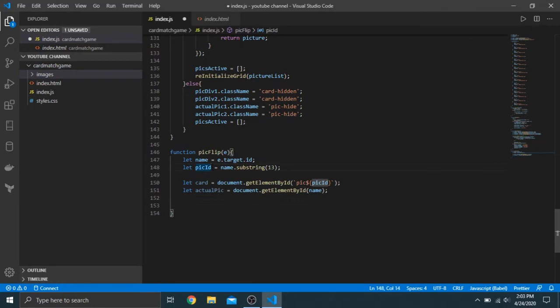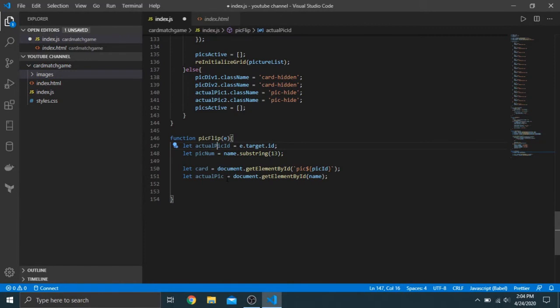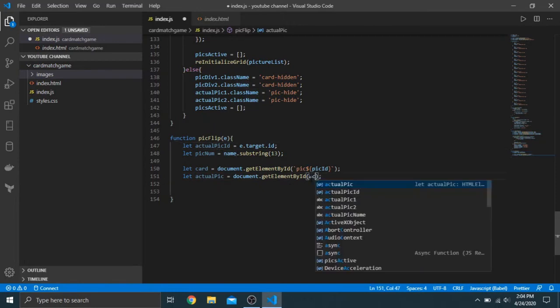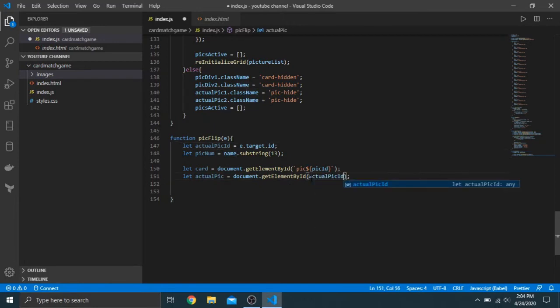I'm going to give this a pick num, and I'm going to say this is the pick ID. I'm going to say actual pick ID, so it makes more sense. Now when you get the actual GitHub repo, it's not going to be like this, but I'm just doing this in the video to change it, just so it makes more sense. So actual pick ID, this should be pick num.